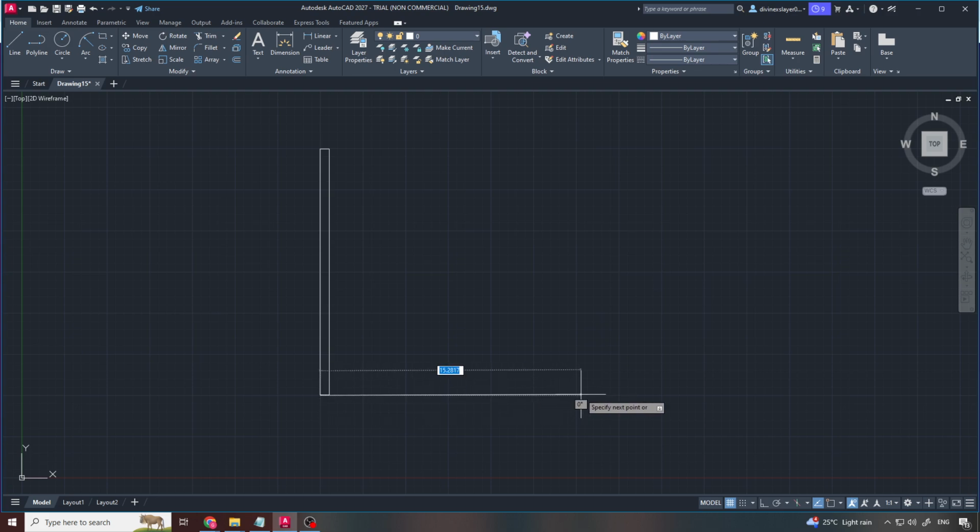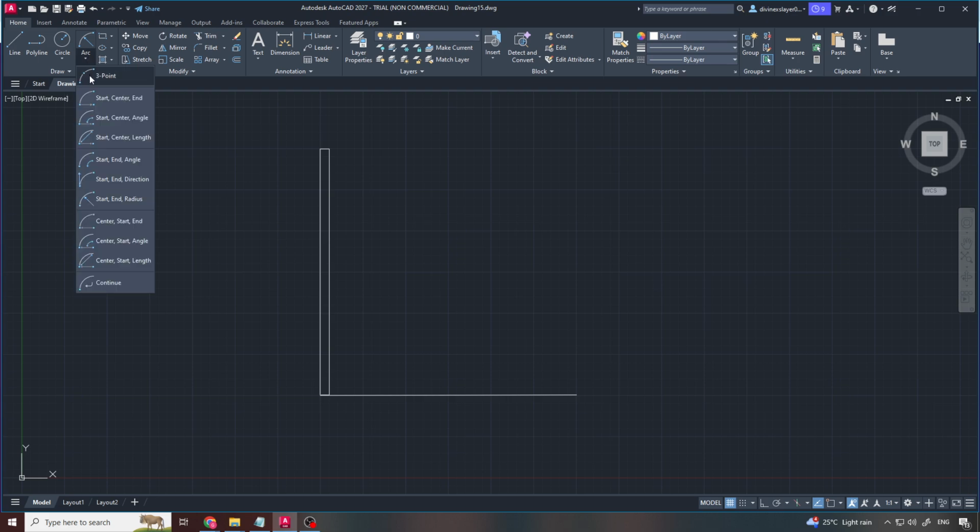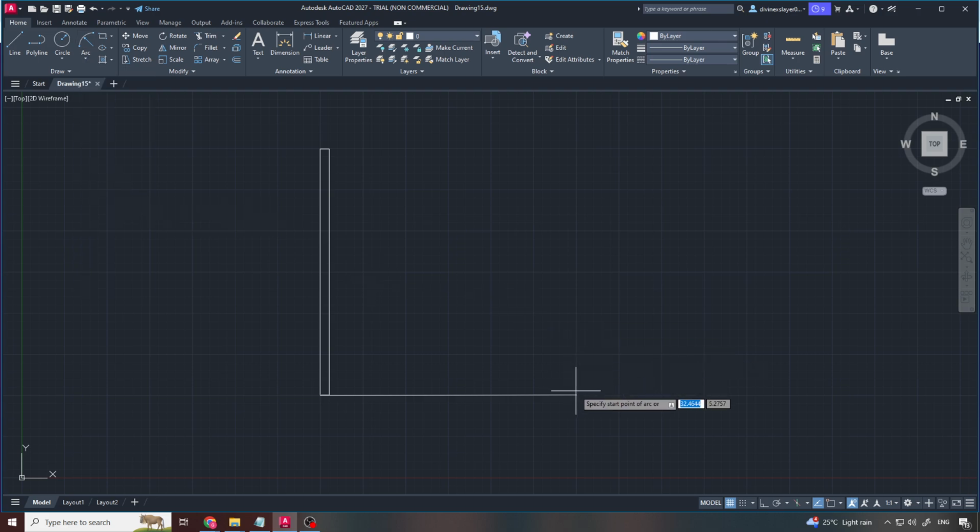Type arc into the command line and choose the Start End Radius option. Select the two endpoints of the line that represents the door width to set the start and end points of the arc. After selecting the points, enter the radius value to create the arc. AutoCAD will generate the door swing that shows how the door opens.